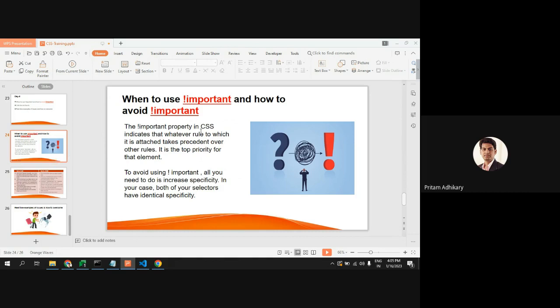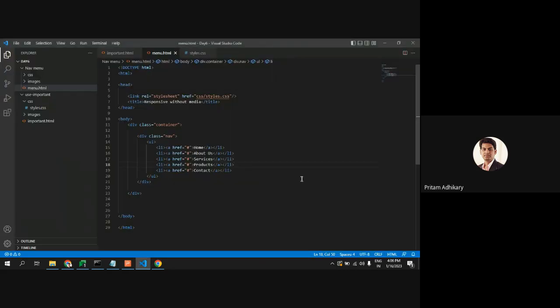So let's start with important. So what is important? The important property in CSS is something like that: it overrides its earlier declaration. The important property in CSS indicates that whatever rule it is attached to takes precedence over the other rules. So in a CSS file, you added classes and declared the property background color is black. But in other places with selective classes, selective selectors, you add an important property on that class with the same name, and it would override the previous one. For example, like this.